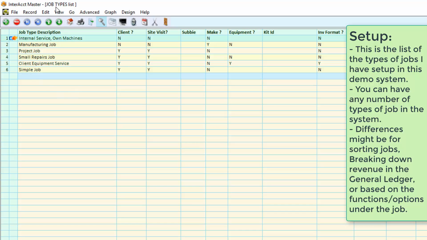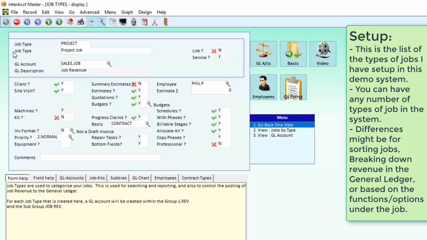You can see I've set up a few different types of jobs already in here, and if we pull up one of these, such as the project style job, we can see underneath here that it can have a name, which revenue account any invoices created from this job type would normally go to, does it have a customer, a site visit, are we going to have phases, and a whole bunch of other questions.